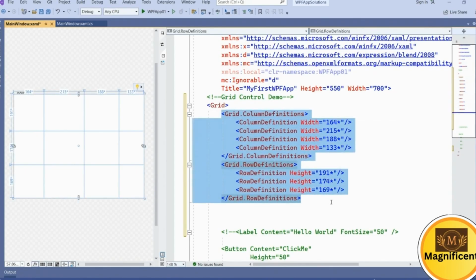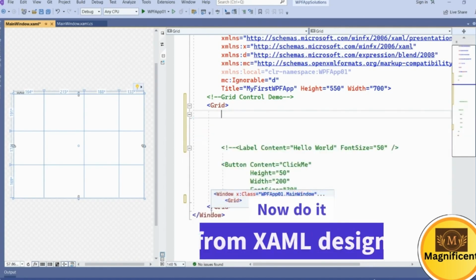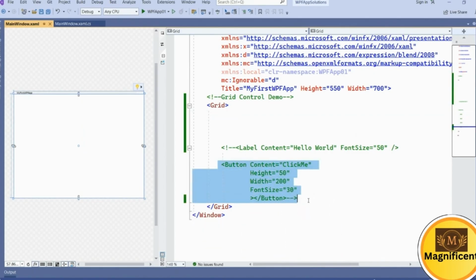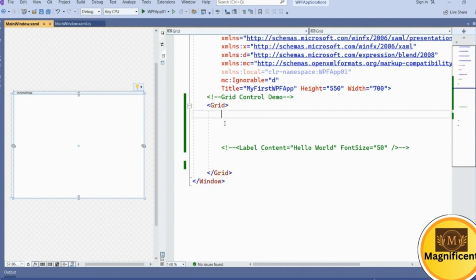Now we want to see how we can add these rows and columns by using XAML code, typing manually through the keyboard. So I'm removing this. To add it from the XAML code, this old code we don't require now, I'll just remove it. Now we are going to add it manually.